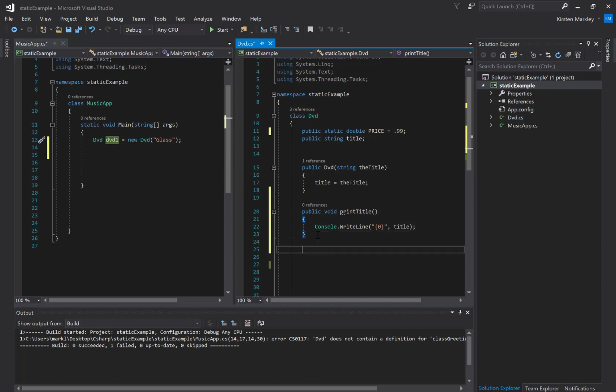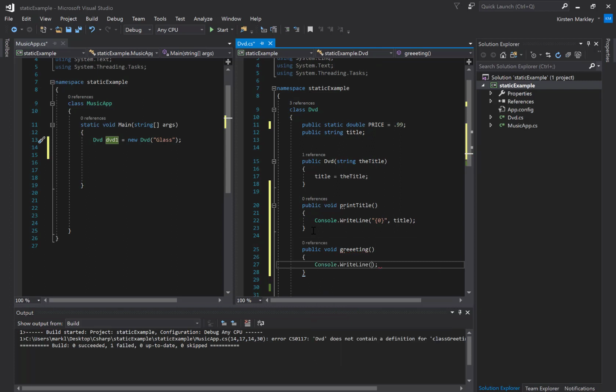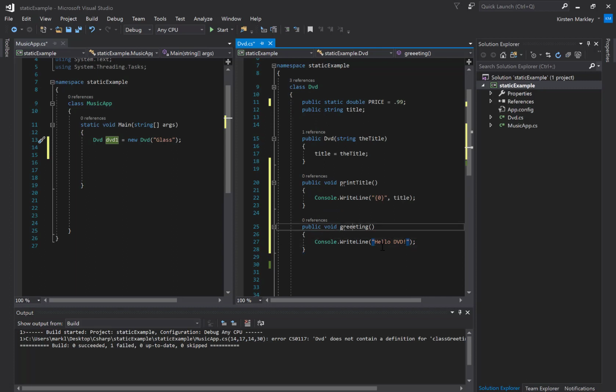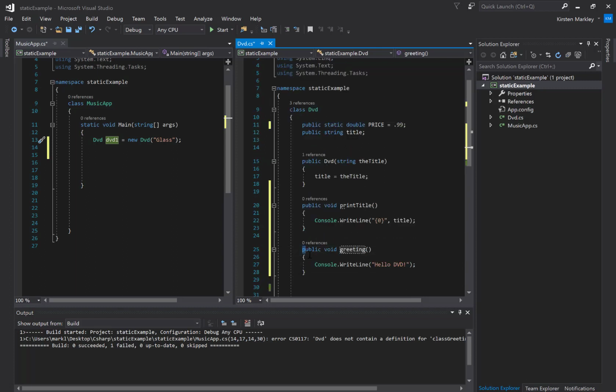If for some reason, let's do this, I'm going to do public void greeting, spelled wrong, but that's okay. Console.WriteLine, Hello, DVD. My thought here is that this greeting, I'll spell it correctly, is not necessarily unique for every instance of a DVD. I want this method to be available at the class level. Maybe this particular greeting is something that all DVDs might share. It's not unique to an individual instance.